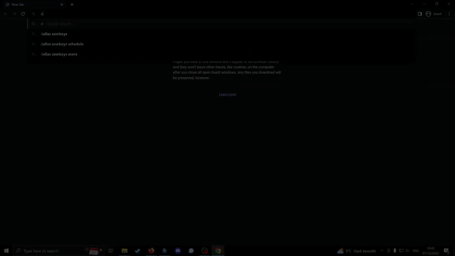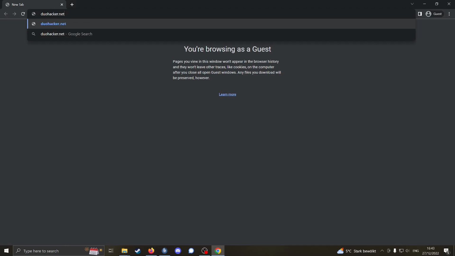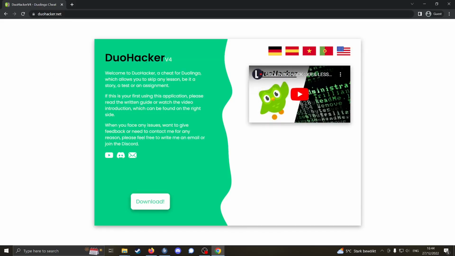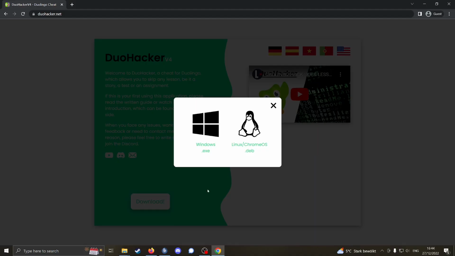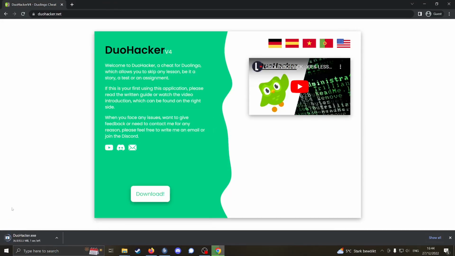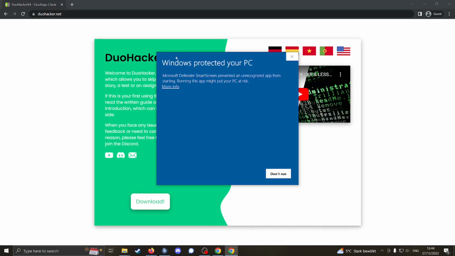Now let me show you how to install it. As you can see, currently only Windows and Linux, this includes Chrome OS, meaning Chromebooks, are available, but soon macOS by Apple will follow. To start the installation, simply run the downloaded file. When it's finished, the app will open.